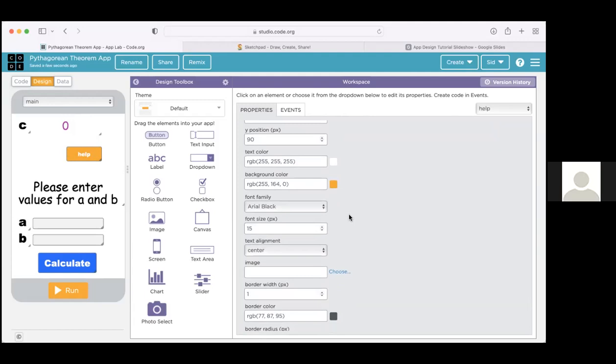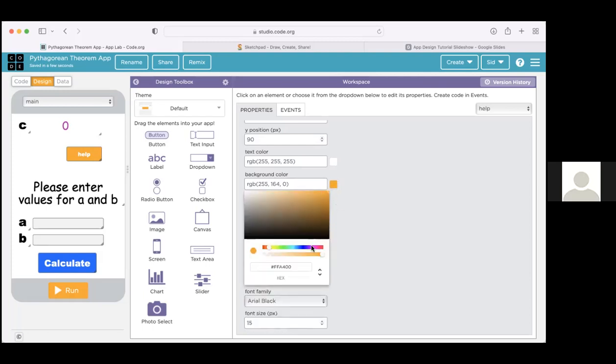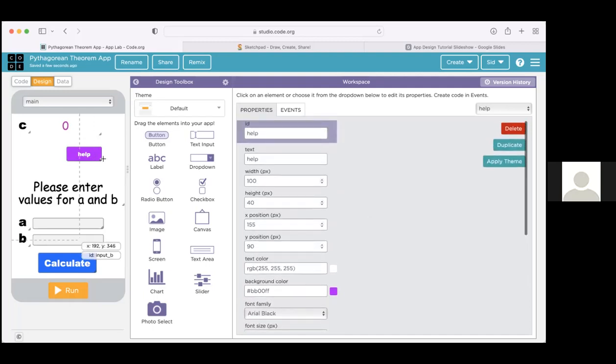Awesome. And maybe this help button needs a different color than orange. Does anyone have a suggestion for what the background color of this button could be? Anyone, any color? Blue. Red. Okay. Well, I know blue and red makes purple, so why don't we compromise and just choose purple? Awesome. Now we have our help button, and let's just stick it right in the middle here. Right there. Awesome. So this is our help button.